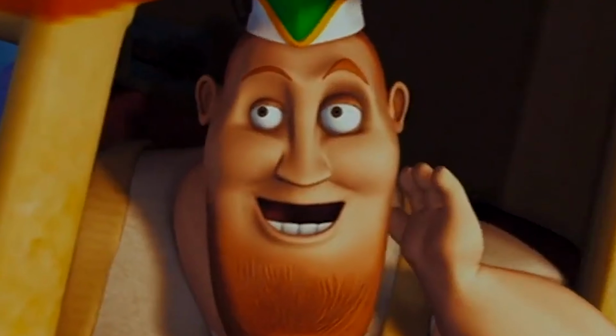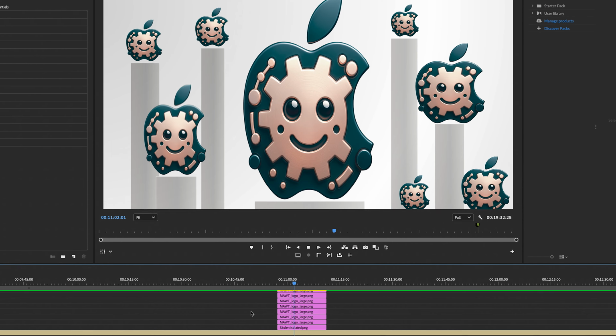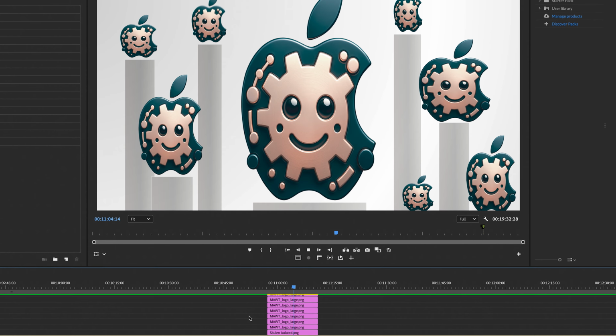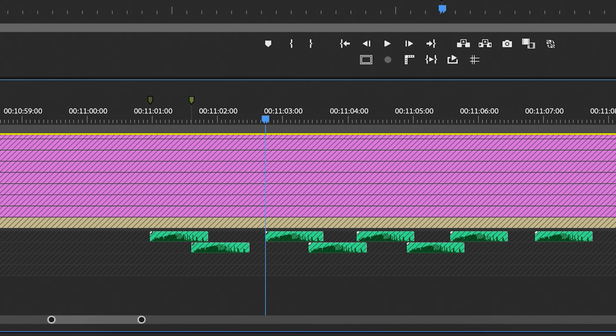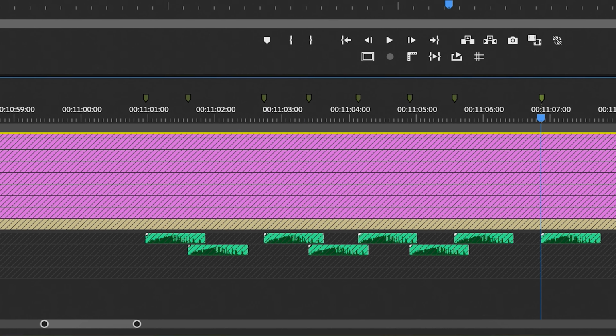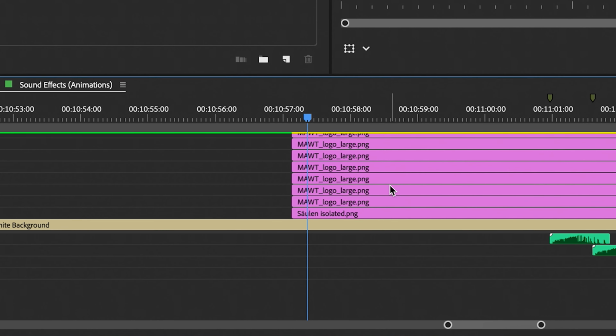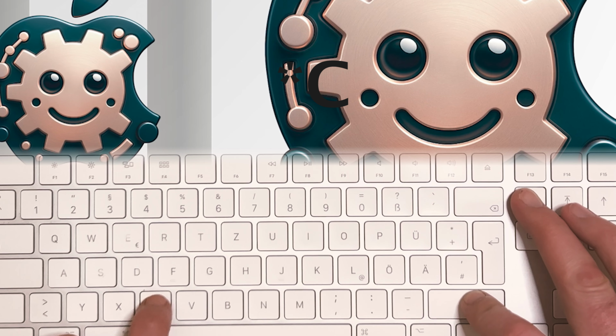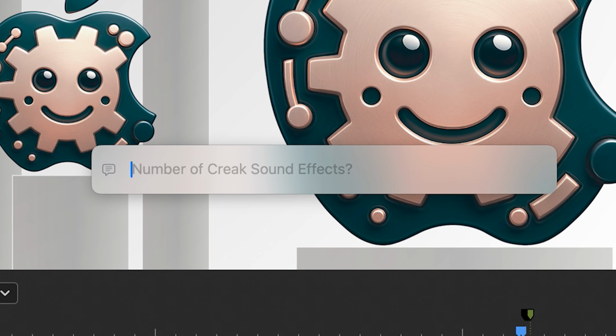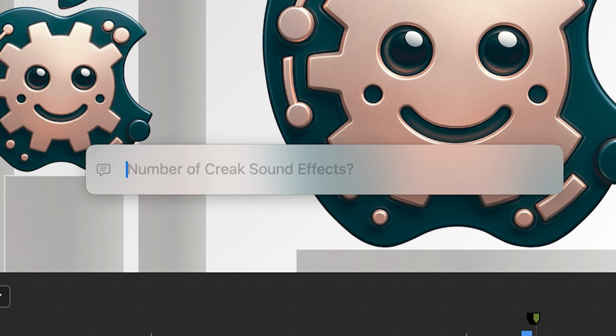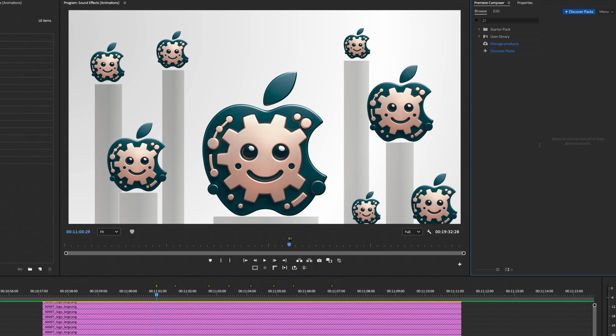But wait, there's one more. If my project requires more than one Creak sound effect, I simply set markers at all positions during my editing process, and at the end I move the playhead to the very beginning, but this time I press function Shift L, which opens up this pop-up window. I count the number of markers, type in the number and hit enter.